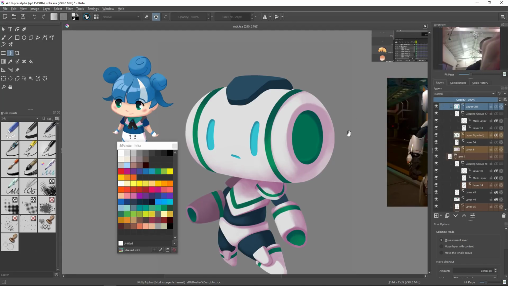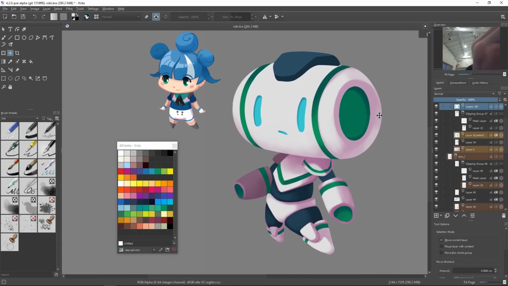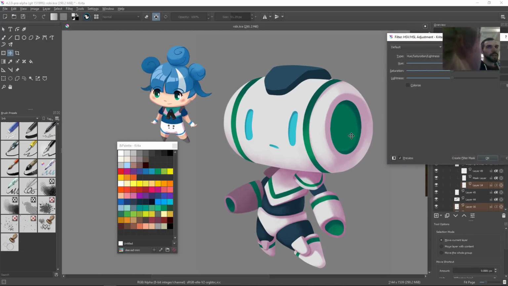Electric blue eyes is definitely a bit better. How about some yellow?